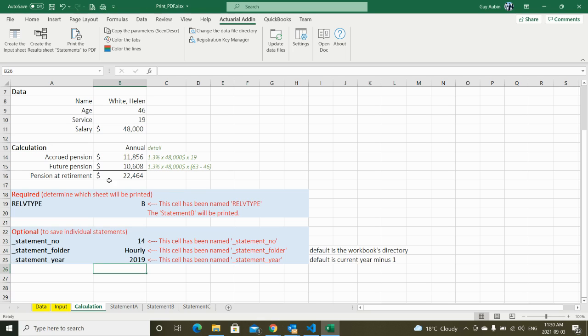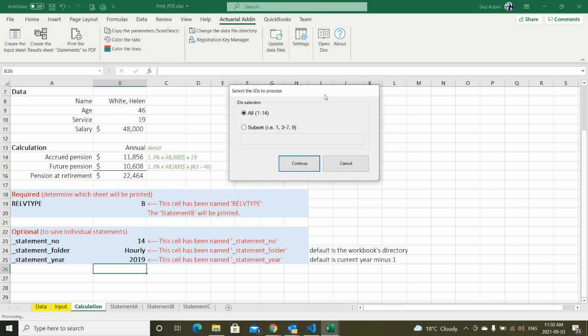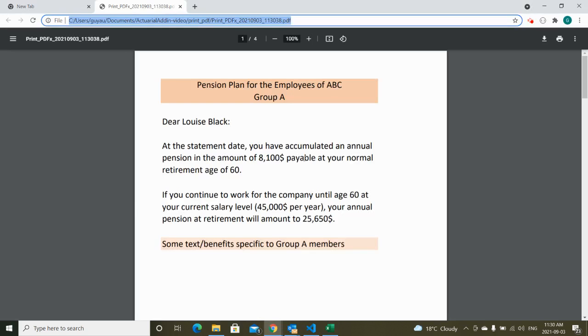So now we're ready. The only thing you have to do now is click on the button Print the Statement to PDF. Then a menu opens where you could select all records or a subset. I will click all records and continue. So we have a progress bar. It's finished. And when it's finished, it just opens the file produced. So here I have the file for all my statements.